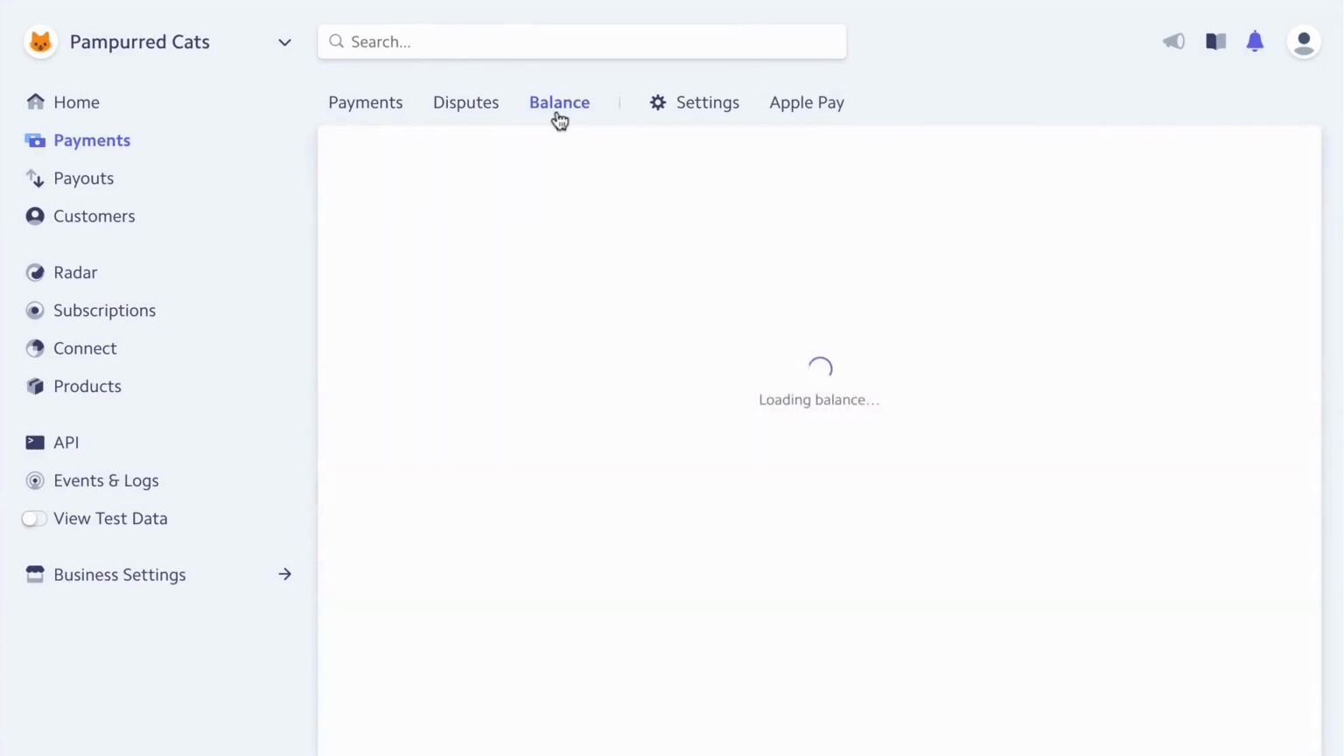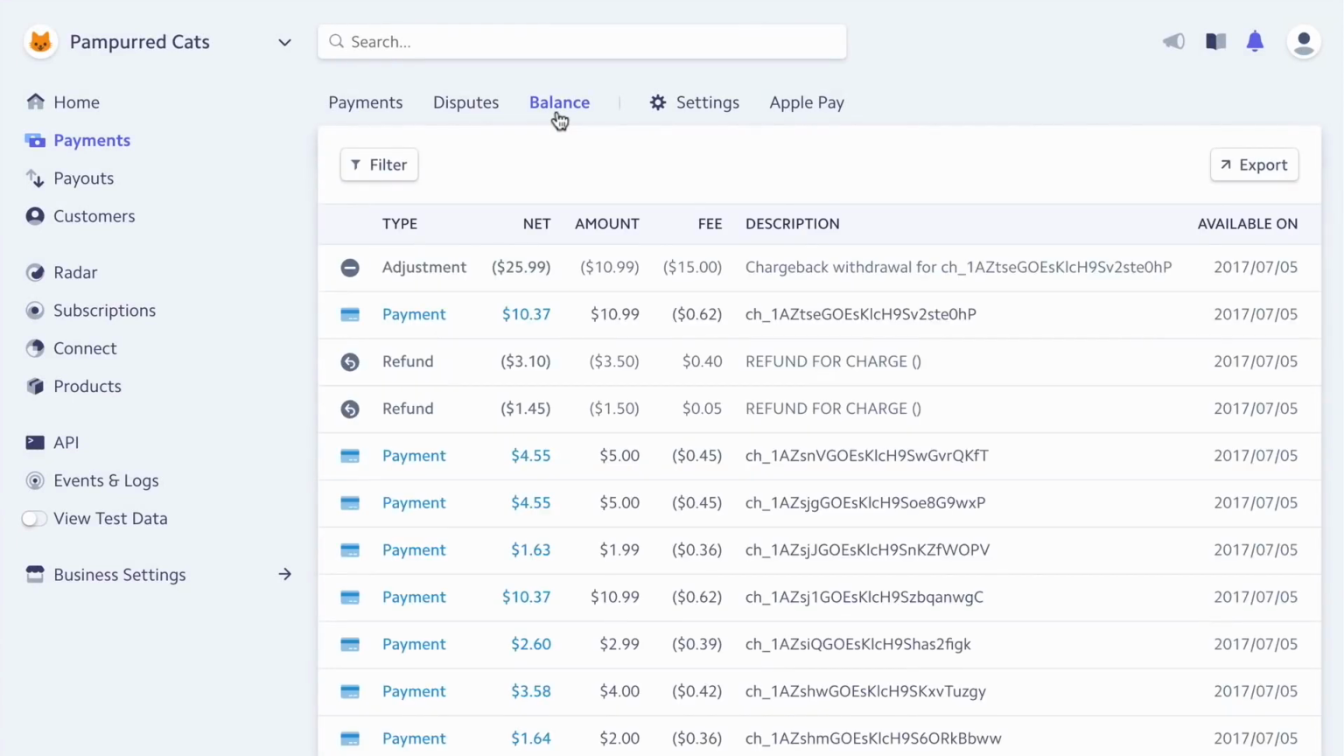Balance is a sub-tab of payments. Here you'll be able to see your company's Stripe balance and when it'll be available for deposit, grouped by payment. You can also view any adjustments, such as refunds.